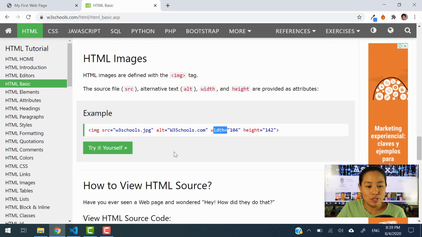Now what happens if you use the other three attributes? Well, alt stands for alternative text, which gives you some text for that image. Width is the width of the image, and height is how tall the image is going to be. That's pretty much what it says.